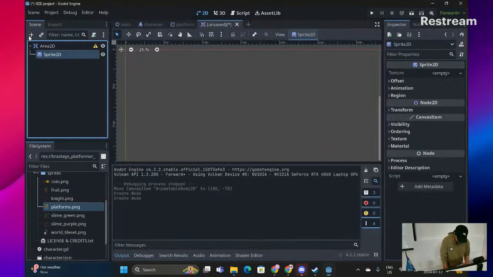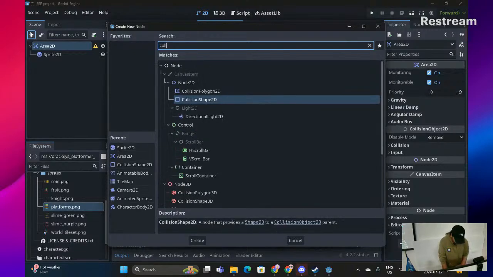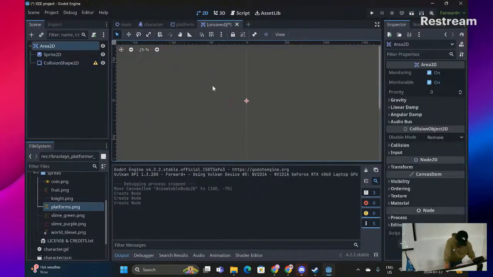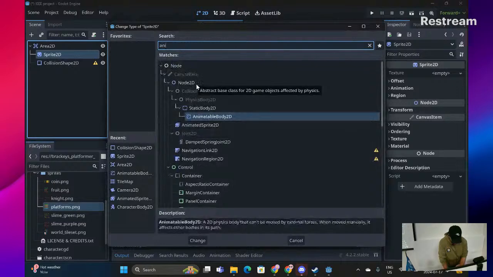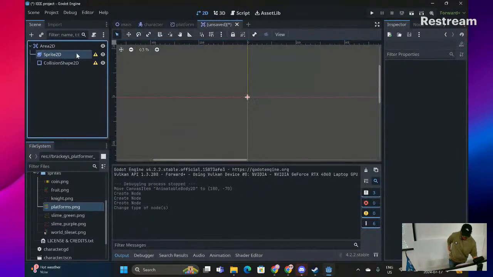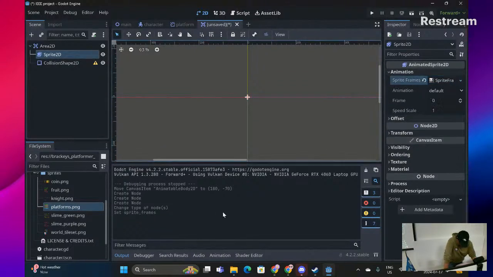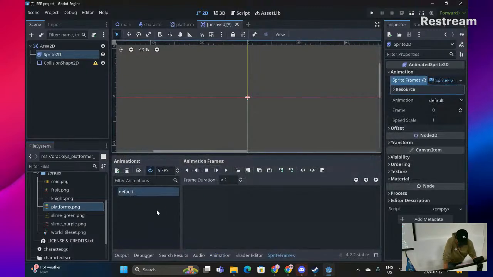A sprite, and of course a collision body 2D. All right. So actually, we're going to change the sprite into an animated sprite because we are going to be animating this. New sprite frames, animation. All right. So we're back on this scene.